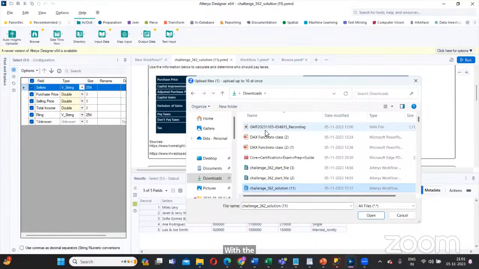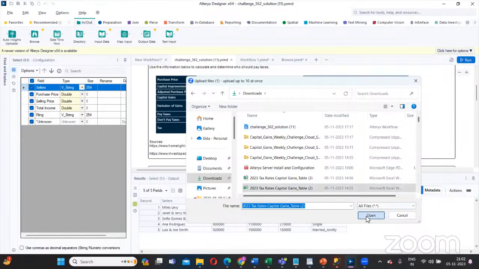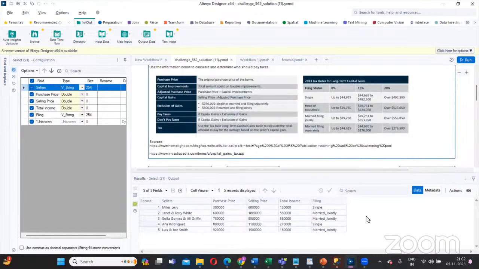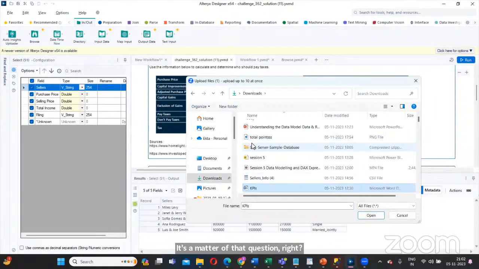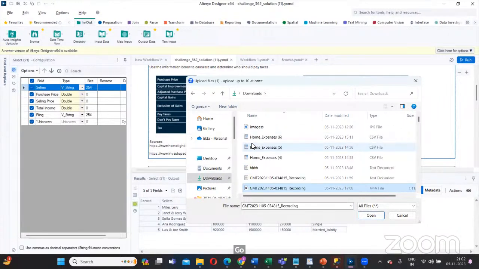Without a problem statement, how will you deal with these solutions? If you don't have the business problem, if you don't work in the industry, how will you gain experience? It's a matter of that question, right? Unless and until you start practicing with your own hands, you won't be able to understand.